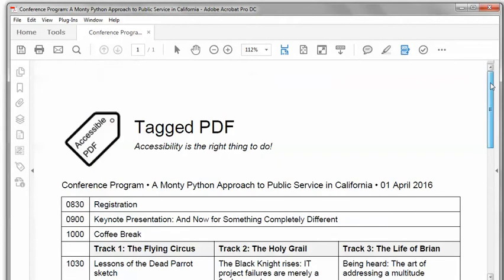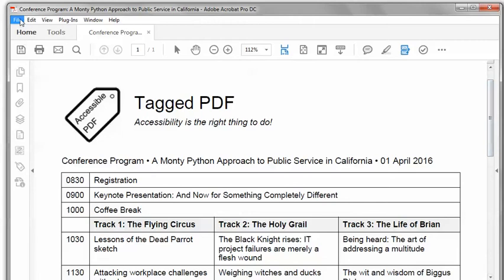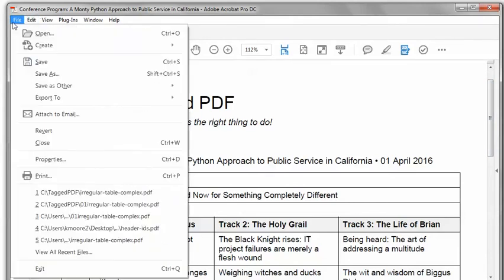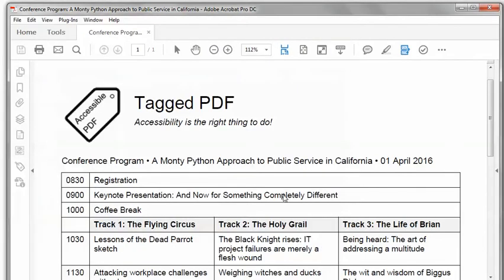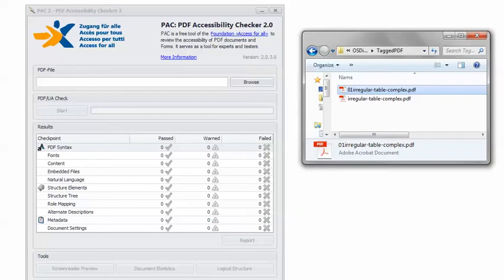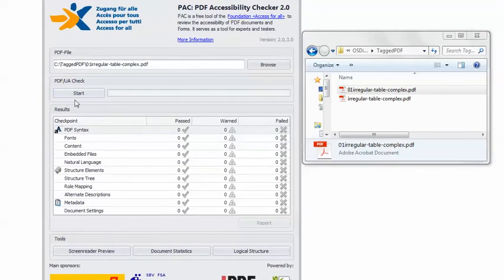So as always with Acrobat Pro, I like to save as a new file name. Just in case I mess something up, I have a way to backtrack to the previous version of the file. Back in Pack 2, I'll load the remediated PDF. Click Start. And now we get the happy green check mark. This PDF is technically accessible.